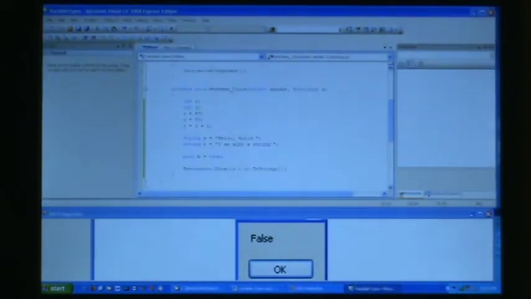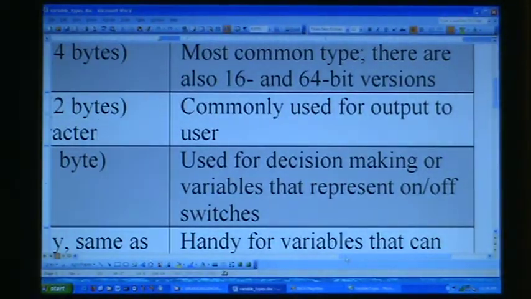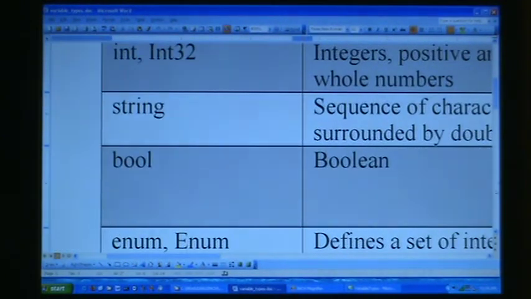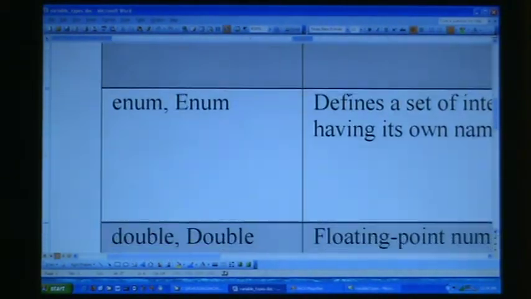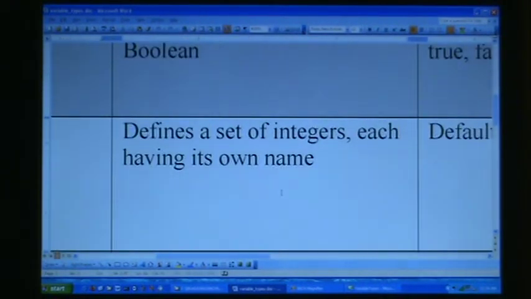Okay, let's try another variable type. Now this next one we're going to cover in greater depth later in the course, but I wanted to introduce you to it because it is extremely useful. I find it very useful in all of my programming. And it's an enum. Enum is short for enumeration. And what this does is it defines a set of integers, each having its own name. Now why would this be useful?